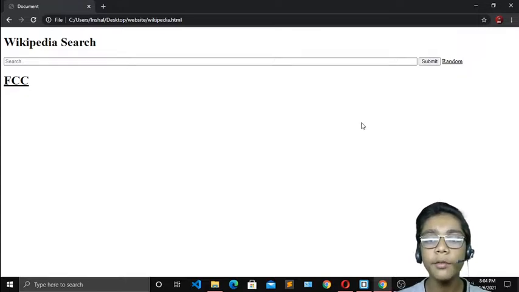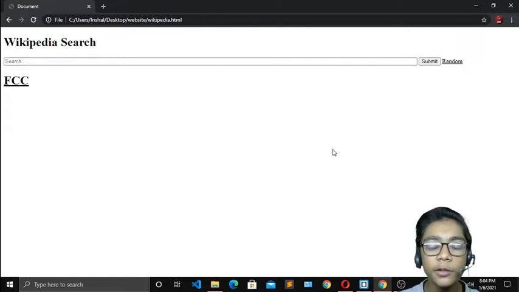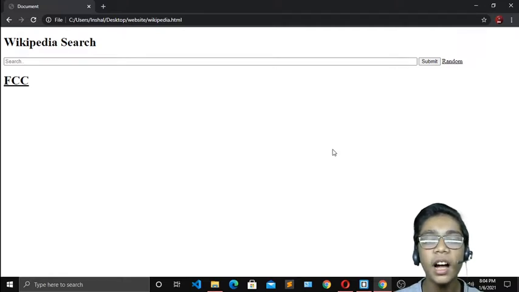Like in the previous project, we learned how to build a background color switcher in JavaScript, and I hope you all enjoyed that project. Now, in this project, we will see how to build a Wikipedia search project in JavaScript. And I hope you will enjoy this project like you enjoyed my previous JavaScript project. So, let's start.